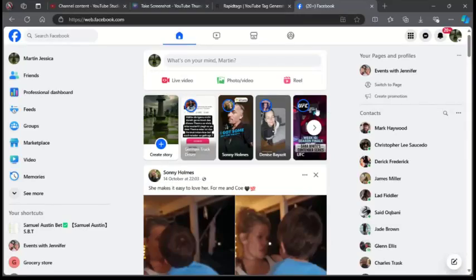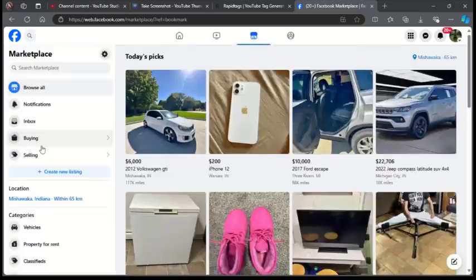Hello everyone, in this video I'm going to show you how to use Facebook Marketplace to buy and sell. For you to do that, you can simply click on this icon at the top up here, which is the Marketplace icon. You also can click on this, which is the Marketplace icon, and right here you can see the available items.